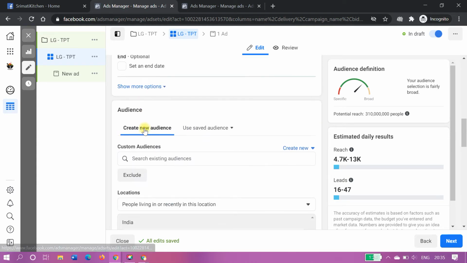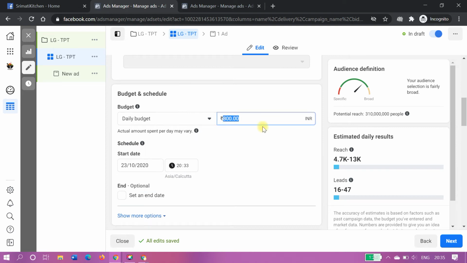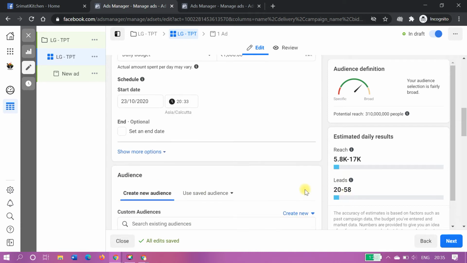Scroll down. If you change the daily budget here, the leads and reach will also change. See, I am keeping it as 1000. Now leads came to 20.